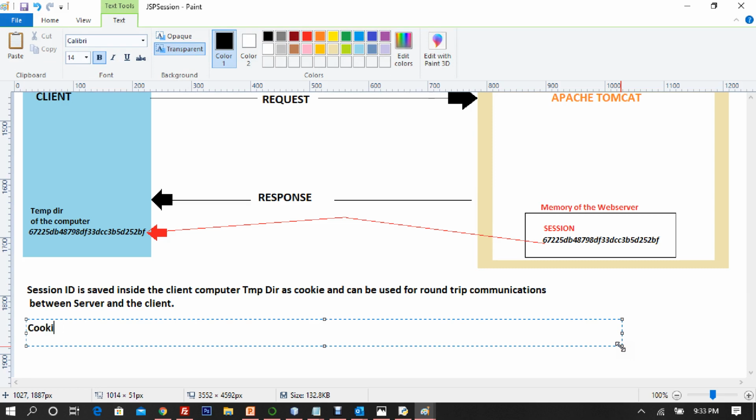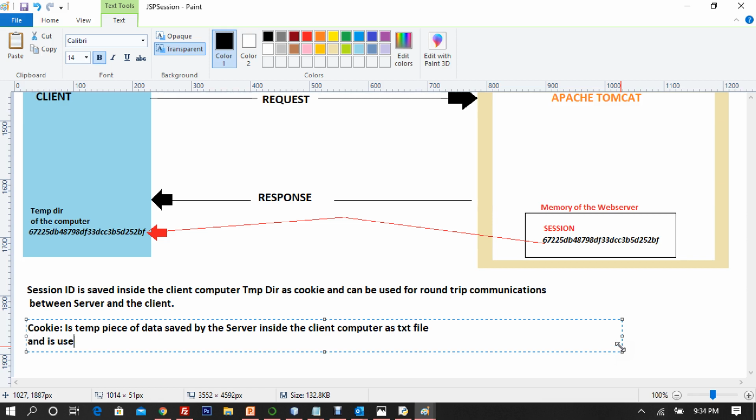A cookie is a temporary piece of data saved inside or saved by the server inside the client computer, right, as a text file, right, and is used for round trip authorization or state maintenance, right? So now if I log into, let's say, Facebook.